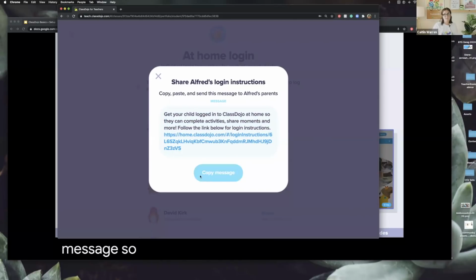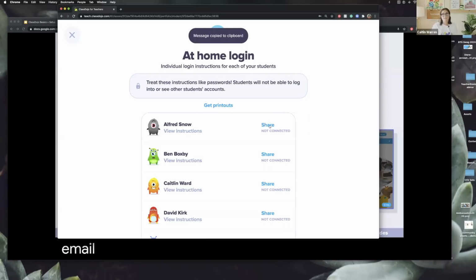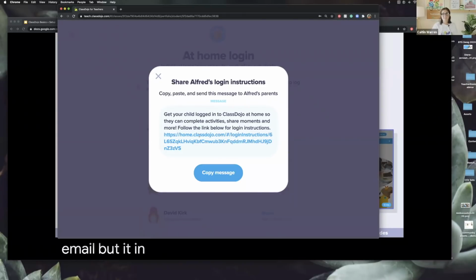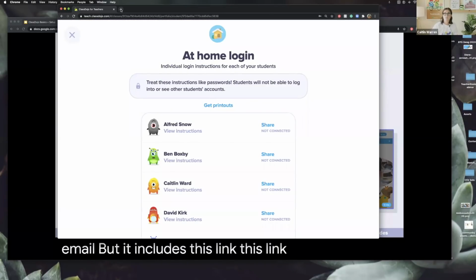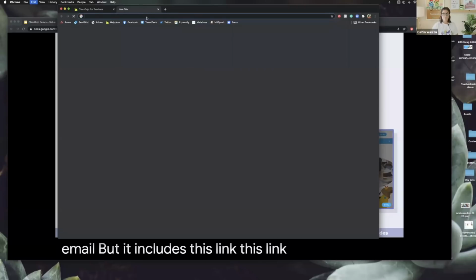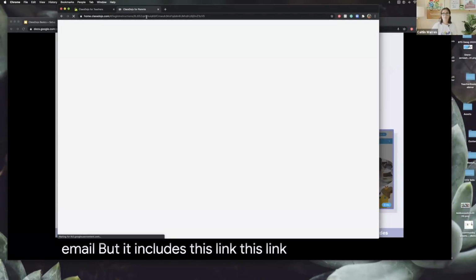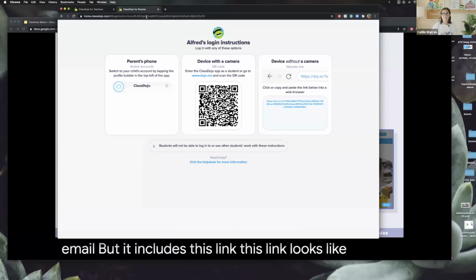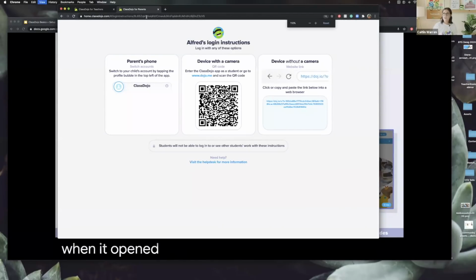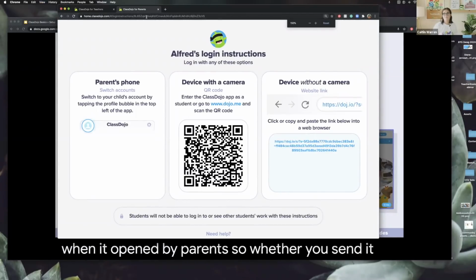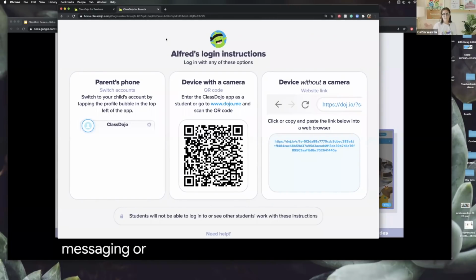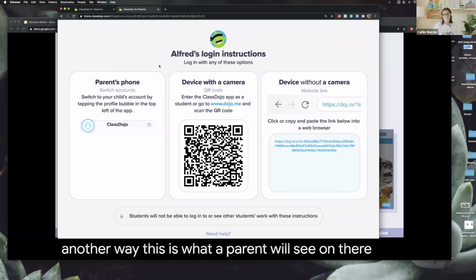So I can copy this, maybe I'm sending it via email, but it includes this link. This link looks like this when opened by parents. So whether you send it via messaging or you copy and paste that and send another way, this is what a parent will see on their side.